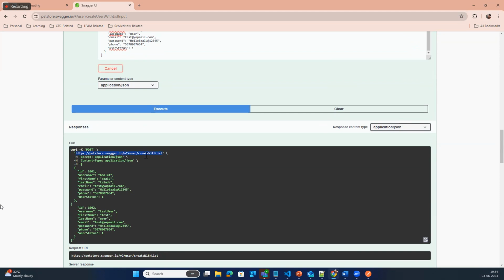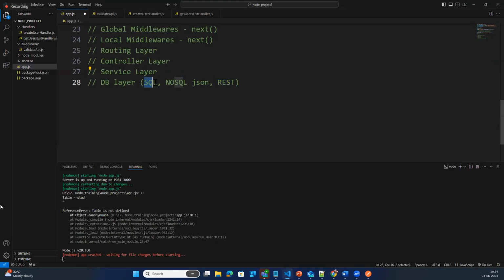That means these are nothing but REST endpoints. These are called REST endpoints, representational state transfer endpoints. In REST endpoints, we take the open APIs and execute them. So the same thing I am explaining here. It can be a DB layer, a database with SQL, a database with NoSQL, or a database with JSON. In JSON, there is no such term as a DB. It is completely REST, because the third party will store all the information. We don't care about those things. So these are called REST.